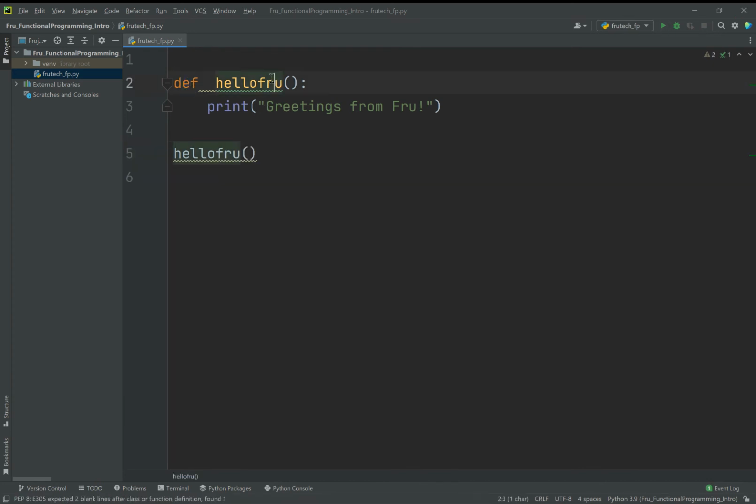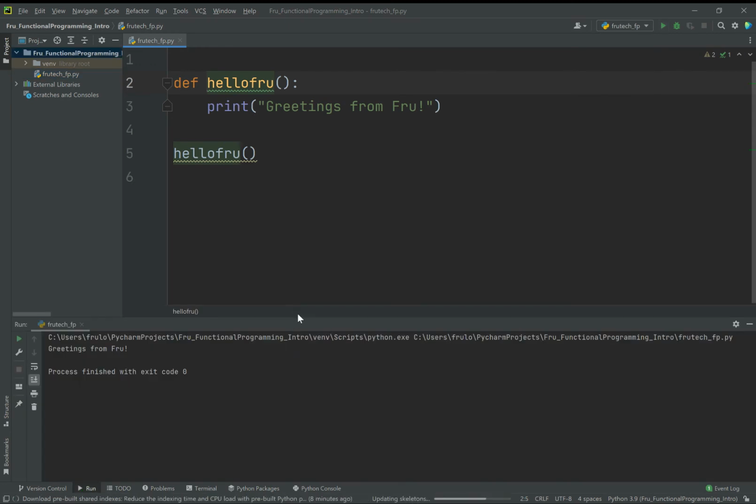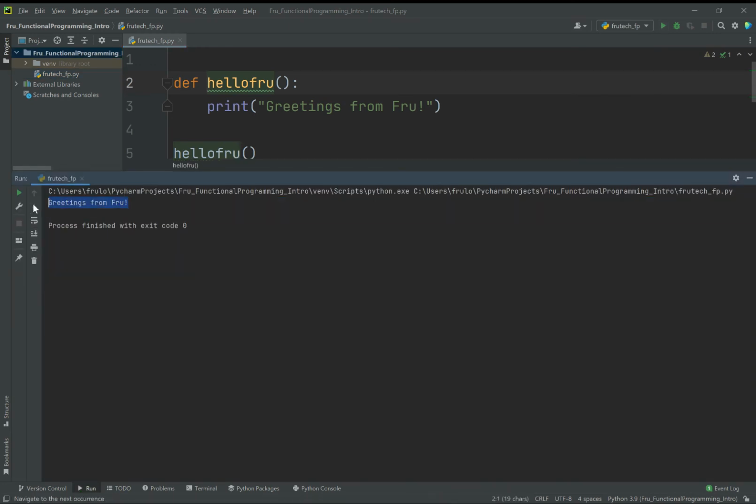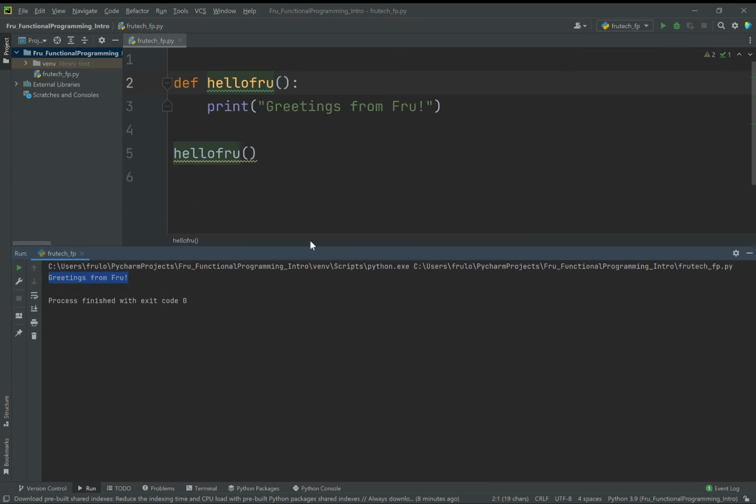So I'm defining a function. That function simply prints a name. Let's go ahead and remove that space. It simply prints a name. I can go in and I can call that function. And if we run this, we should see a result here. So greetings from through is what we see. All fine and good. We know how to create functions in Python. Okay, so this is a function.